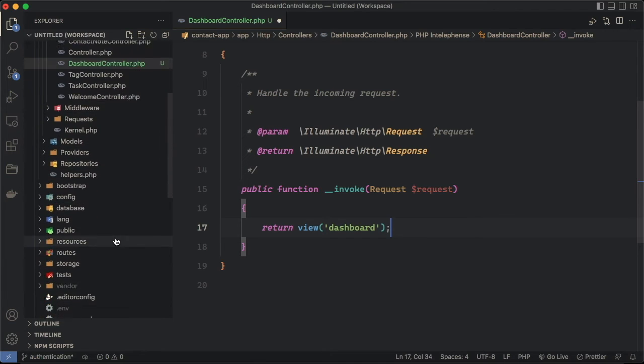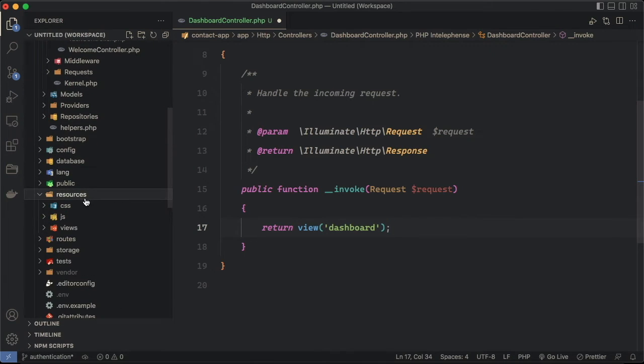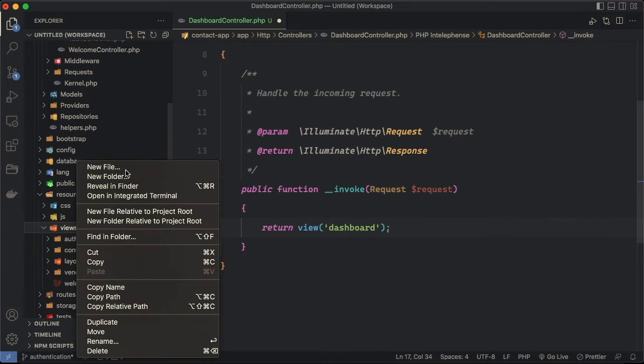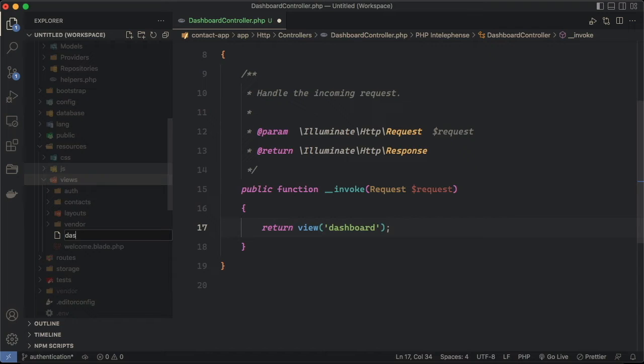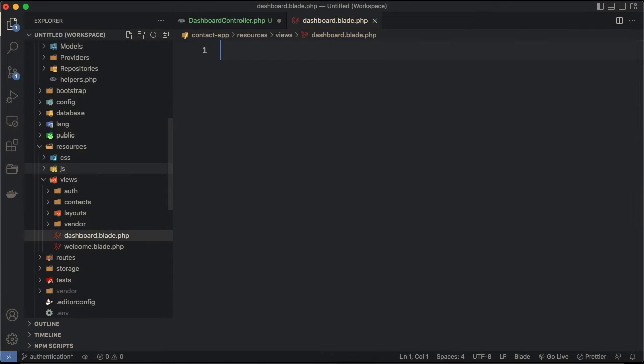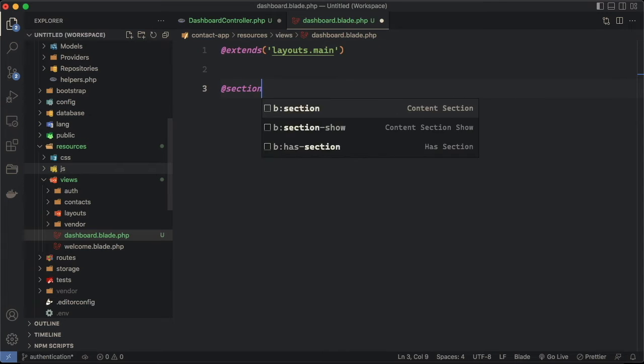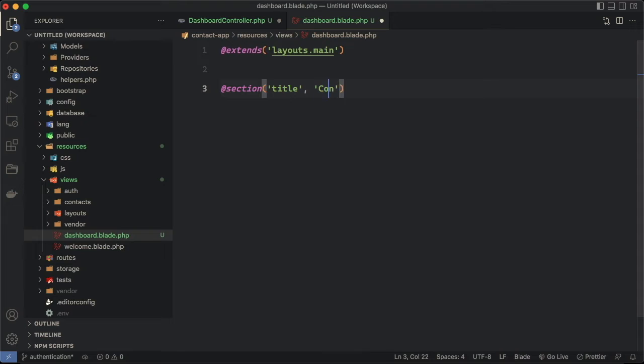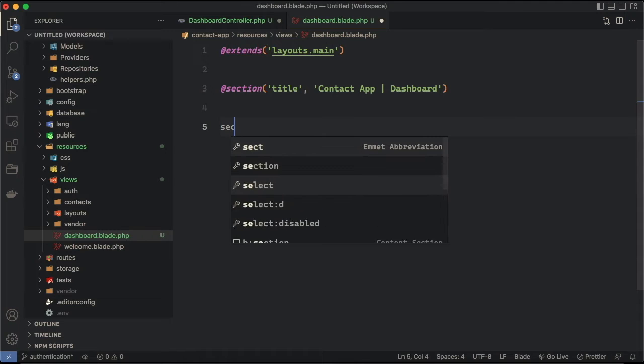Let's go to the Resources, Views folder. Then create a new file, dashboard.blade.php. Inside this file, let's extend the main layout. Add a section title, then add a section content.